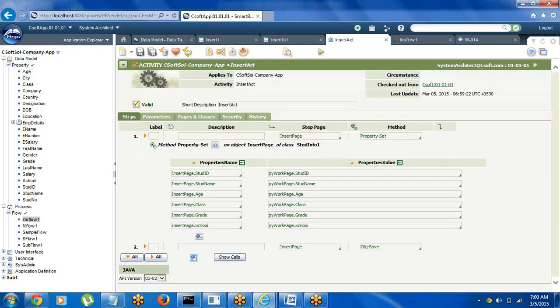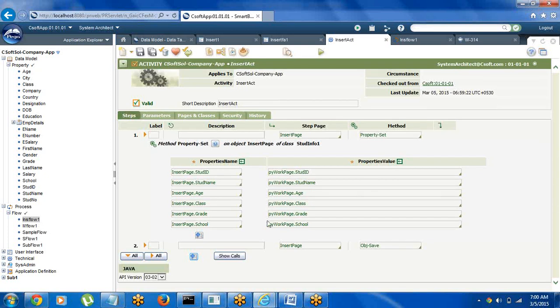And then go to the step. The user page we have taken there, the same page we will add in the step page option. Then property set: expand the method, and we'll give all the property names in the property name and the property value, with the relevant page names. Insert page dot student ID. On the right side, every time under the property value, PA page dot student ID. In the same way we'll do for the other properties.